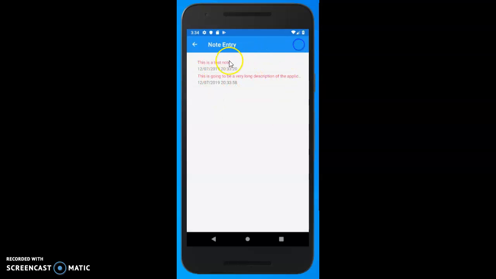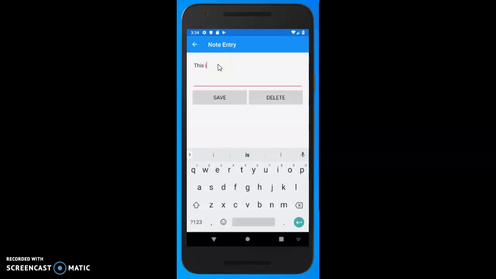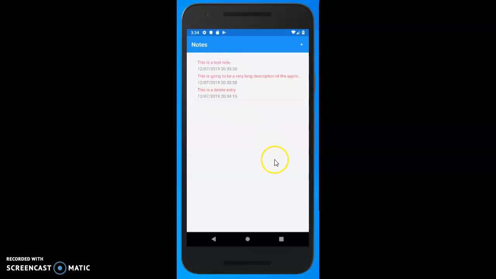Let's just do one more to show that the delete actually works. Okay, so this is a delete. Spell. L-E-T. Okay, so save that. All right, so all of them show up. Everything looks good there. If I go here, click on this. It shows it again. I can go and delete it, and now it's gone.